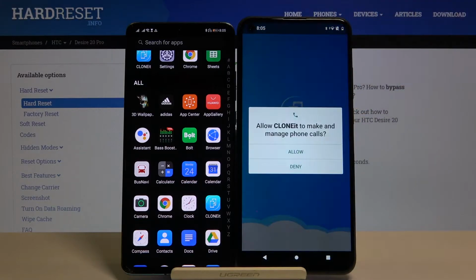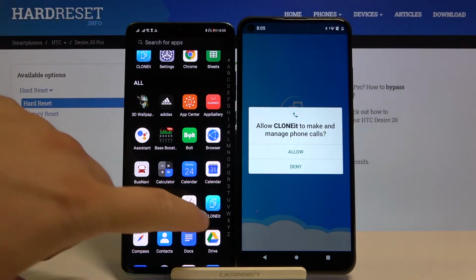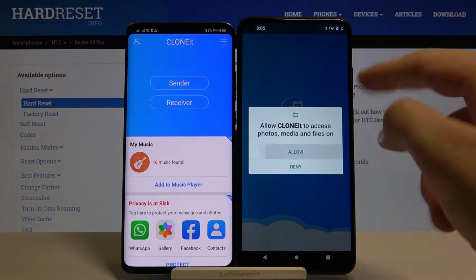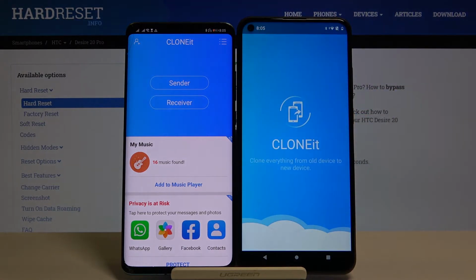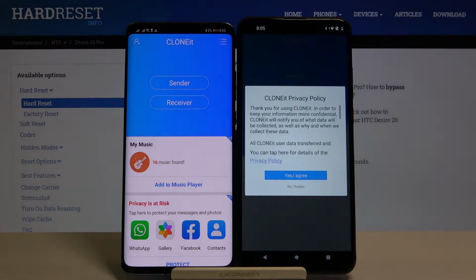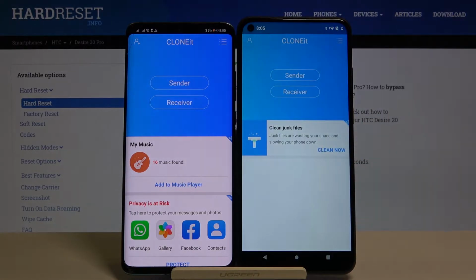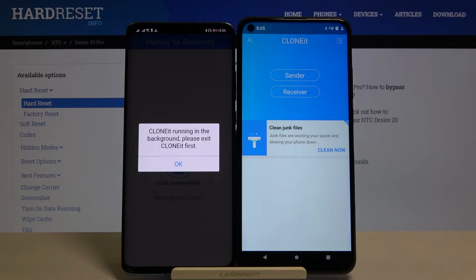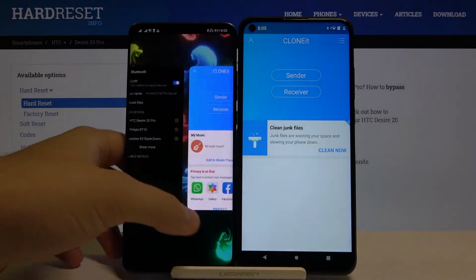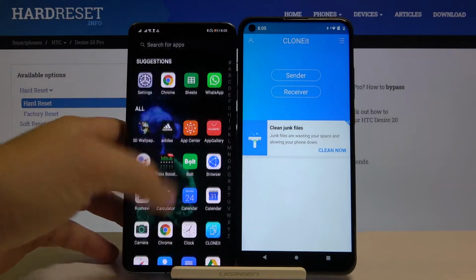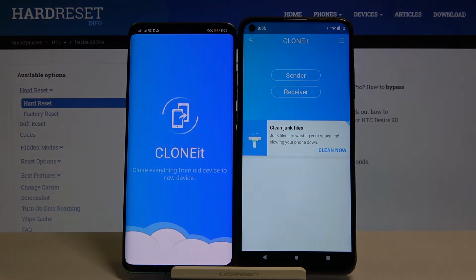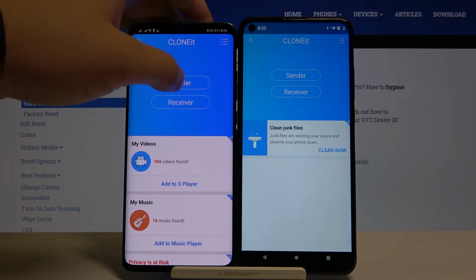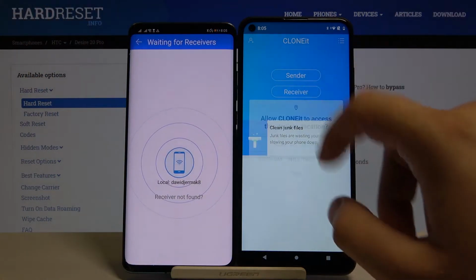When you get it on both smartphones, you can open it and accept all of the permissions and all of the notifications that pop up on your screen. You have to allow all of the things. Click sender on the Huawei. Okay, there's some kind of bug, so we have to open it one more time. Click sender and receive on our HTC.